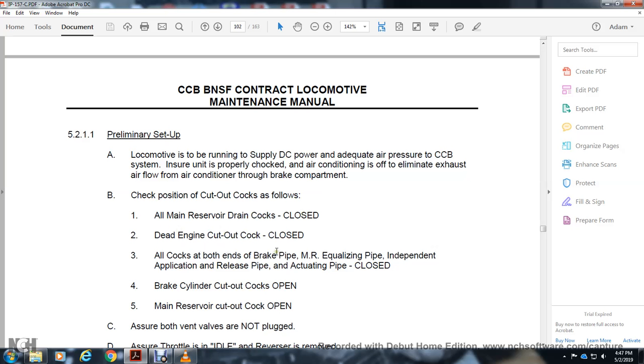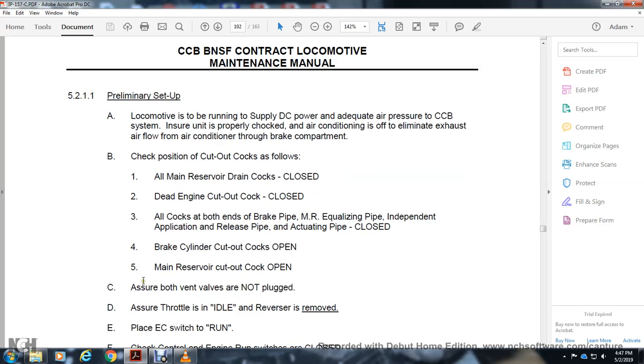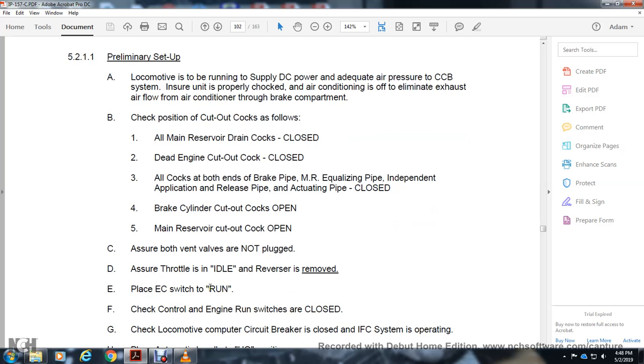All cocks at both ends of the brake pipe, main reserve, equalizing, independent application and release pipe, and actuating pipe closed. Brake cylinder cutout cock open. Main reserve cutout cock open. Ensure both ends are not plugged. Ensure the throttle is in idle. Reverser is removed. Place the EC switch to run.